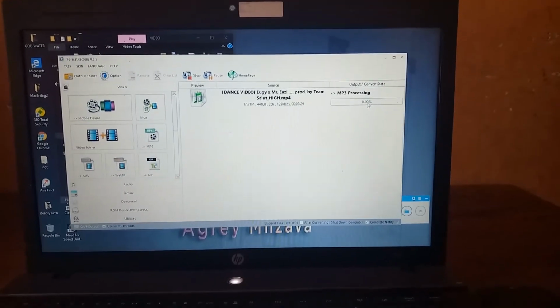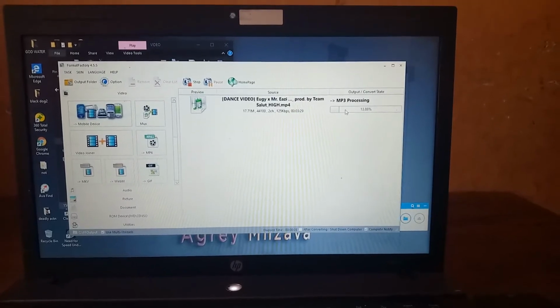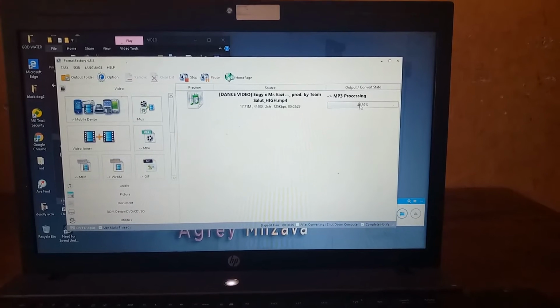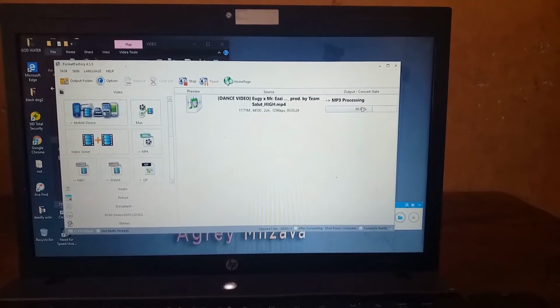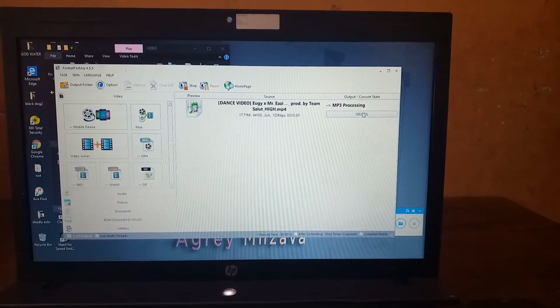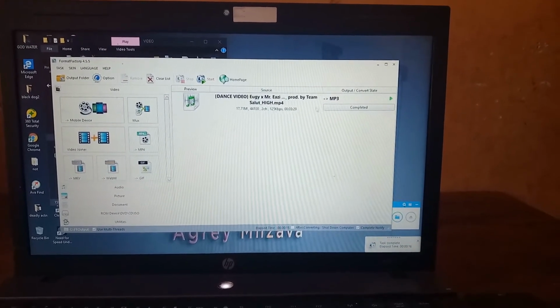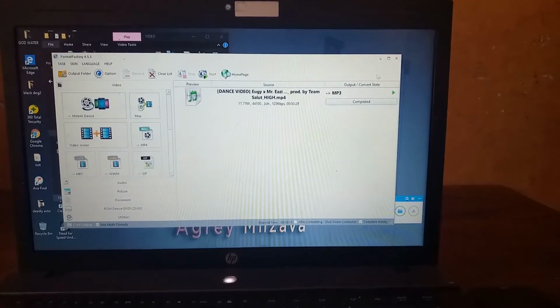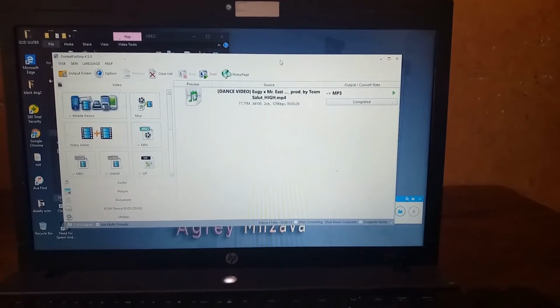As you see, it's moving, it's loading. Oh, there it goes. Let's go. It shows you that it's completed, and then you should go where your video was.